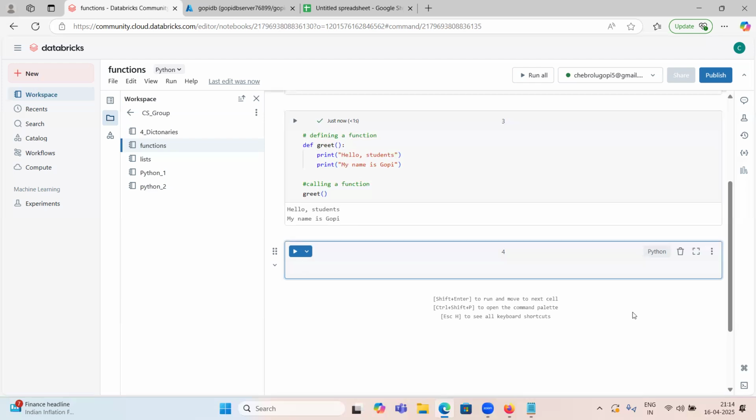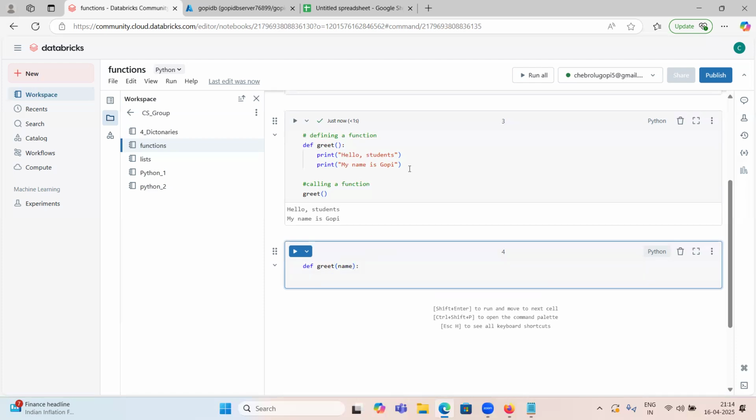So defining a function we have seen, calling a function we have seen, and how can we use parameters? Define greet, name. I am using one parameter, and that parameter is name.